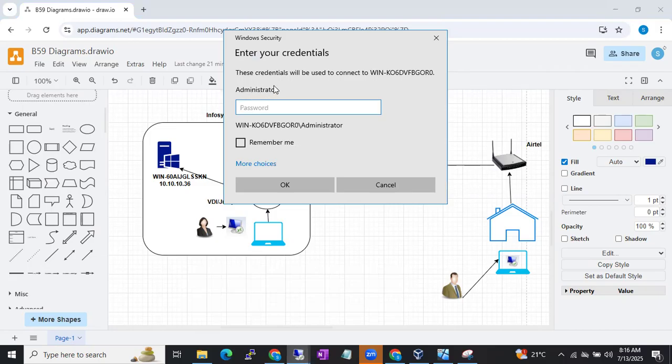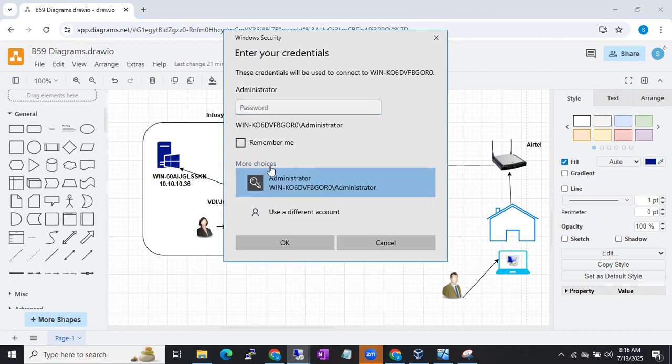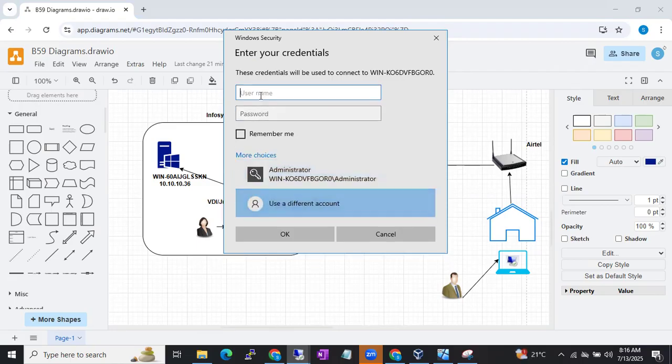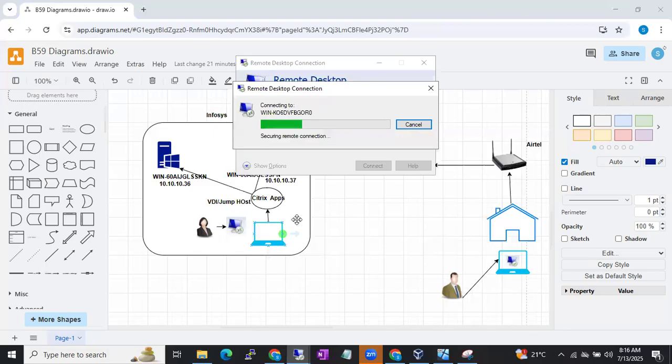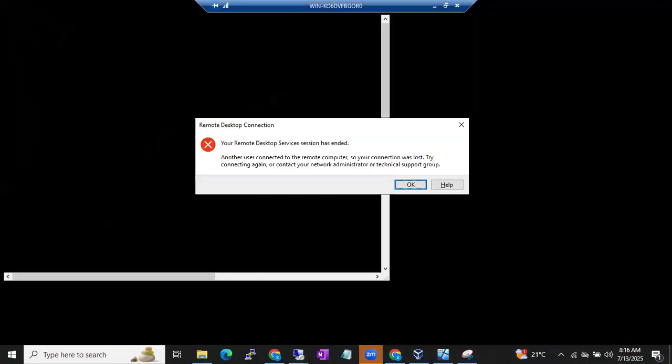Sometimes it will show your username here in your personal laptops. In such a scenario, you have to simply click on more choices, use a different account, and then give administrator and password. And click OK. Okay, and then you can just click yes. In this way you can log into the server, guys.